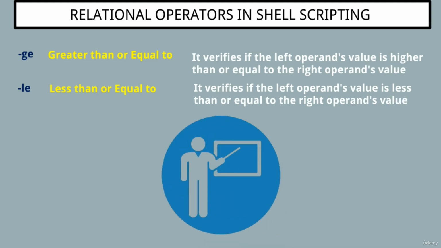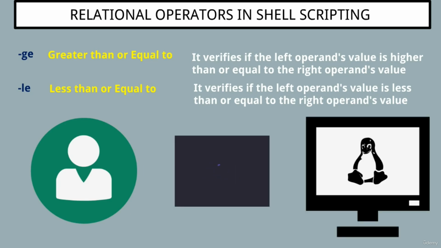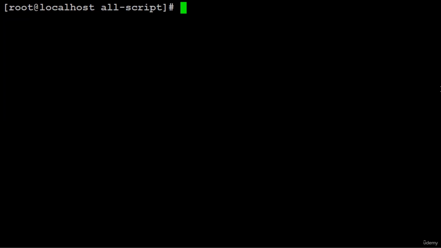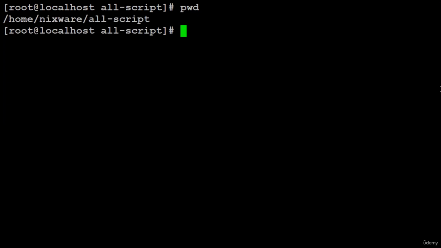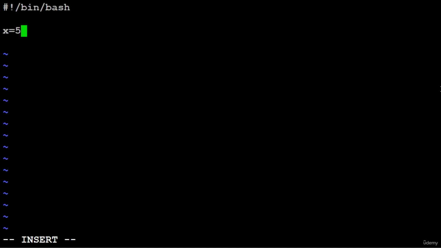Now for demonstration, I log on to our Linux machine and take a simple example to explain relational operators. Here is my home directory. Now we will create a script file named relational-script in the all-script directory, where all my example scripts are stored. First, we will create a bash shell. Now we will define two variables, x with a value of 5 and y with a value of 10.